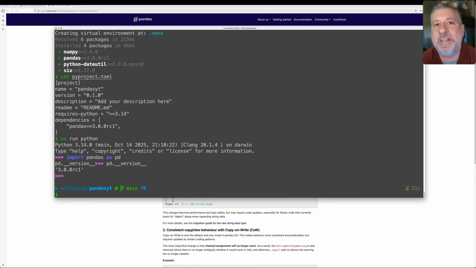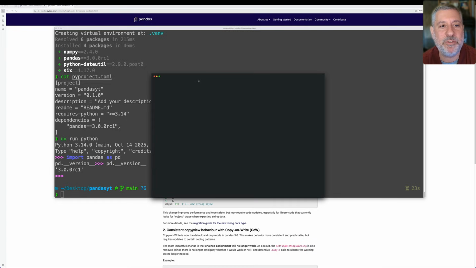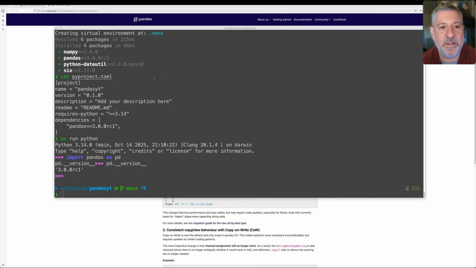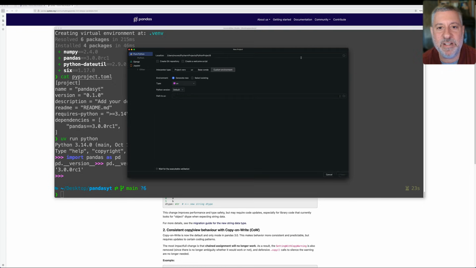But let's say I'm not a command line sort of person. Well, if I go into PyCharm, I'm going to load up PyCharm now. I'm going to start a new project here. I'll get rid of this one. I'm going to create a new project. And I then say, well, I'm going to use uv, generate new. All right, I'm going to create this.